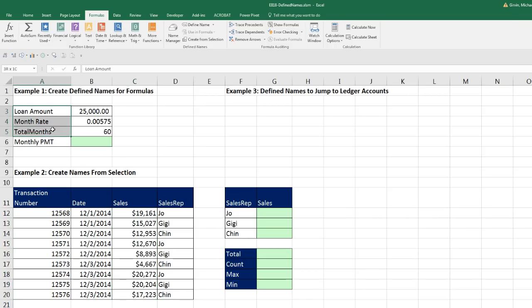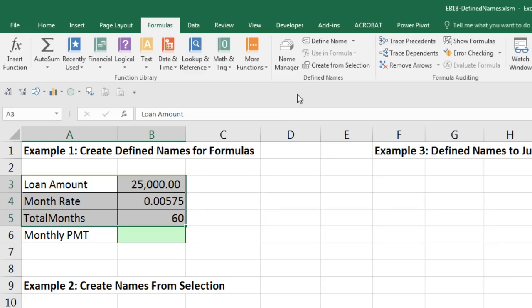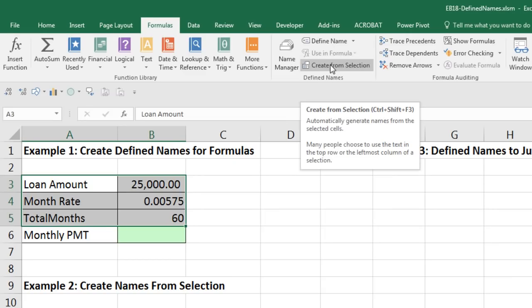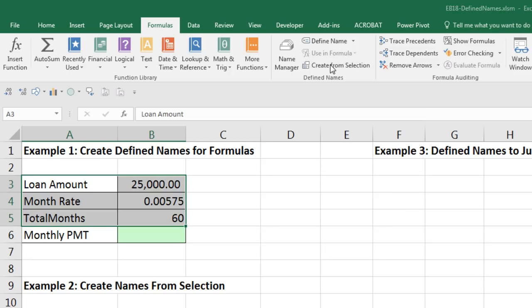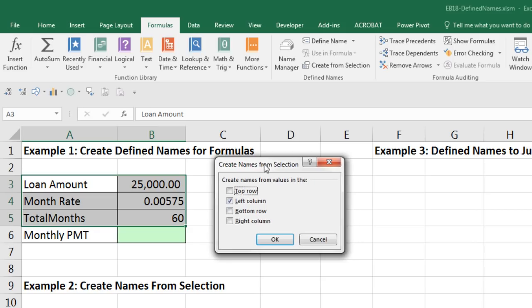You highlight the names and any numbers or any cells that you want to contain those names. Go up to Defined Names, and there it is, Create from Selection. There is a keyboard shortcut, Control-Shift-F3. I'm going to use Create from Selection. Now, you've got to be careful. You've got to read this because sometimes it'll check the wrong box. But this has no problem interpreting number, number, number, and this is text.